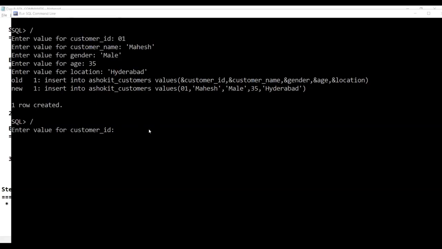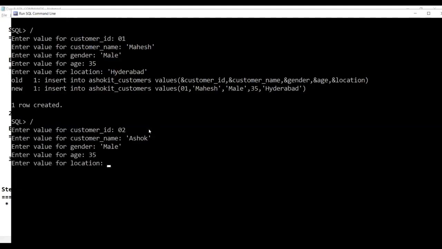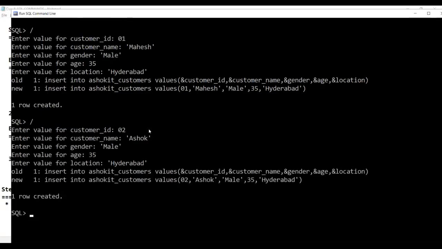So I'm going to supply 02 and the customer name as Ashok. Customer gender as Male. And the age will be 35 and the location is Hyderabad. Okay, fine, sir. That's all. The second record got created, sir. For the third record, I want to insert one more record as well. So I can use the slash to execute the previous command.